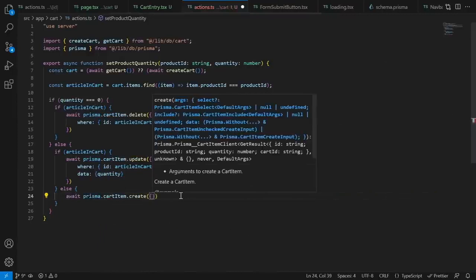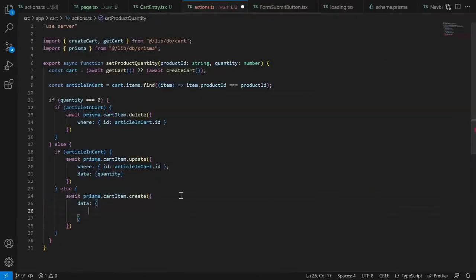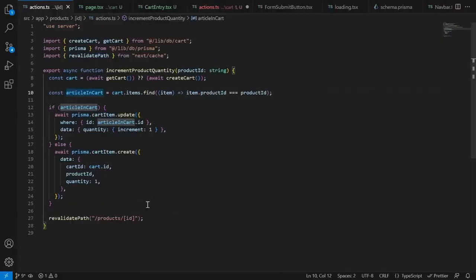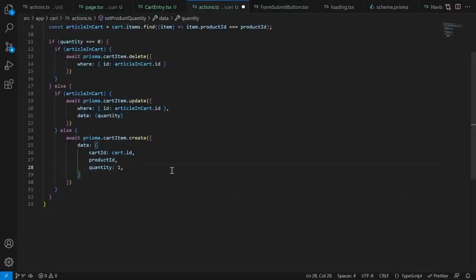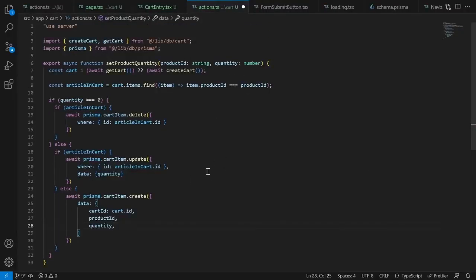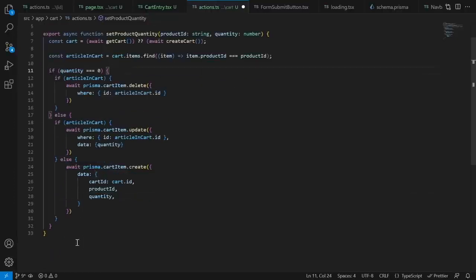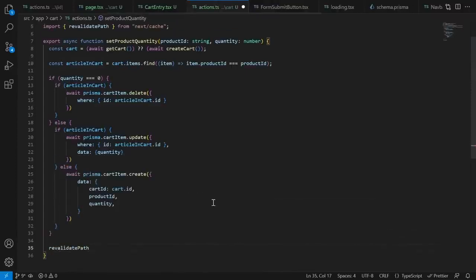prisma.cartItem.create, and we set the data like this. This will look similar to how we created the cart item here. So we can actually copy paste this over. The data is the cart ID, the product ID, but we don't want to set the quantity to 1. We want to set it to the quantity value that we pass to this function. And at the end of our set product quantity function, out of this outer if block here, we want to revalidate the page again, right? With revalidate path. This time we want to revalidate /cart, which again refreshes the page and fetches the latest data.